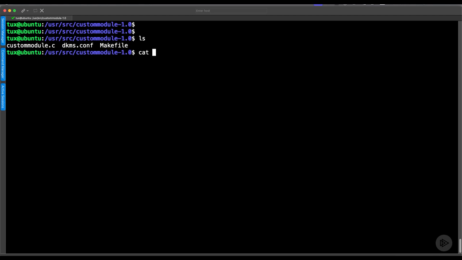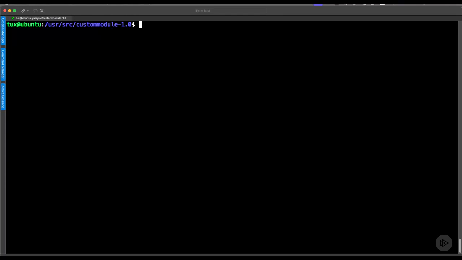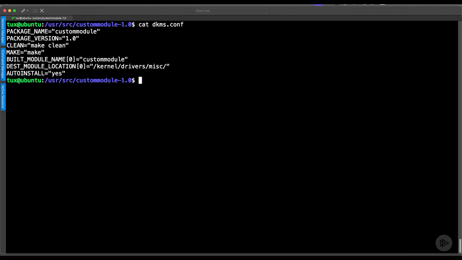Let's begin by taking a look at our C source file. If I cat this out, we don't really need to go through too much of the detail, but note that we have 2 functions, the function for the initialization and the exit. These are going to produce messages. Next up, we can take a look at the DKMS configuration for this module. We've got our package name and we've got instructions such as clean and make, telling us to use the make command, which will use the Makefile.